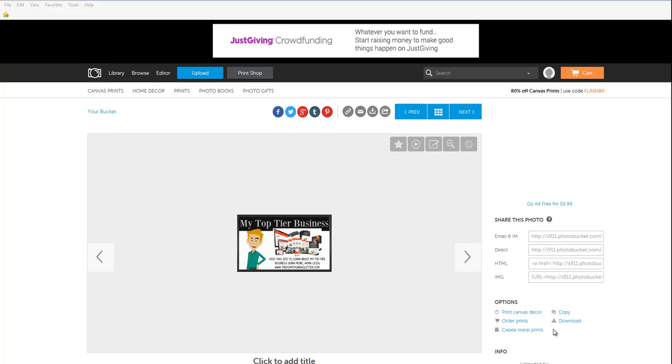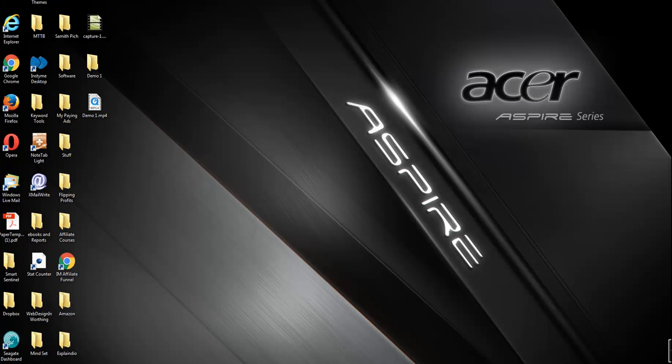Upload your image into PhotoBucket, and then you can go over to the right hand side of the screen here after you've looked in your library, and the HTML code is on the right here of that image. So left click on there and it says copied, so you've copied that now onto your clipboard. So I'll close that page down and open up my Aweber account.